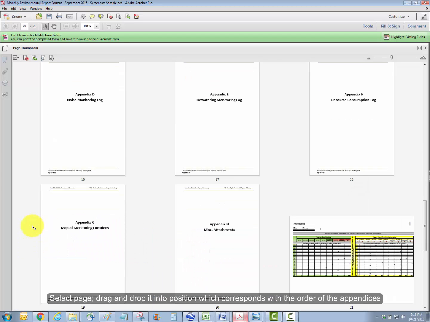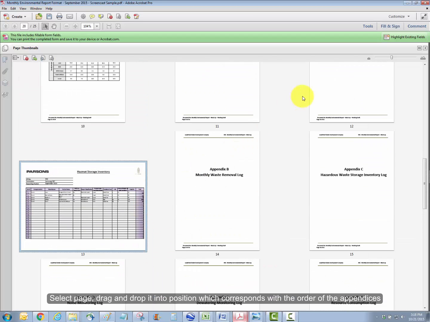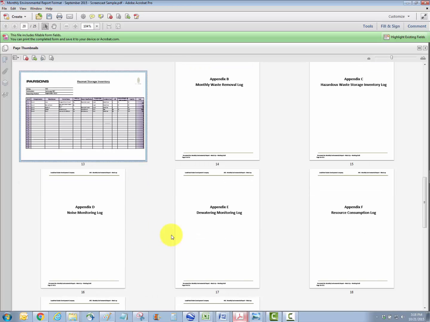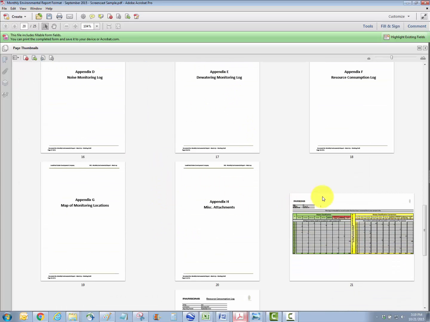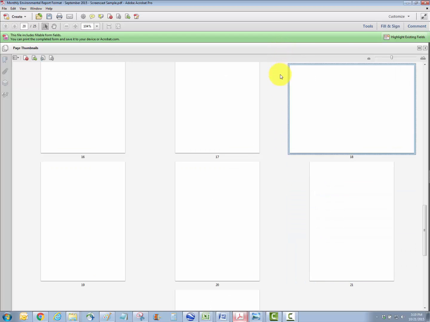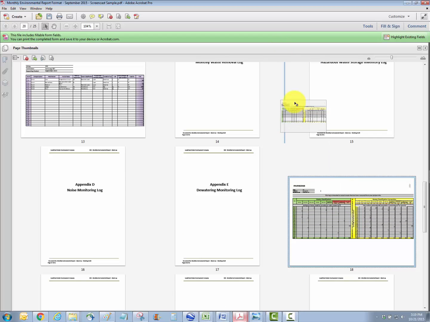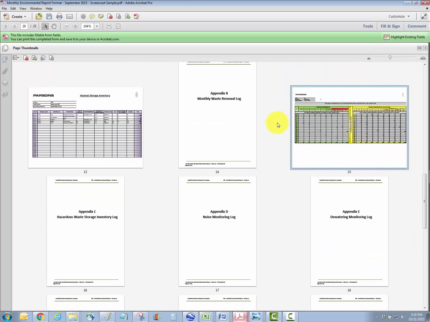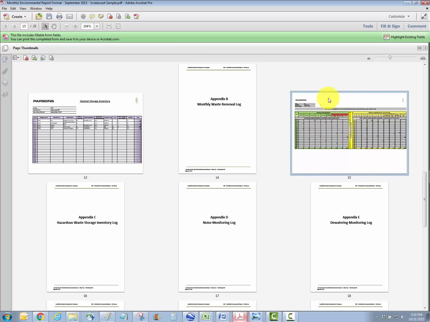Hazmat storage inventory needs to be located after Appendix A, and we've just done that. Next is Appendix B, the monthly waste removal log. Here it is. So I'm going to drag it and drop it to where it needs to go. Just scroll out a little bit, and you can see that the monthly waste removal log appears after Appendix B.